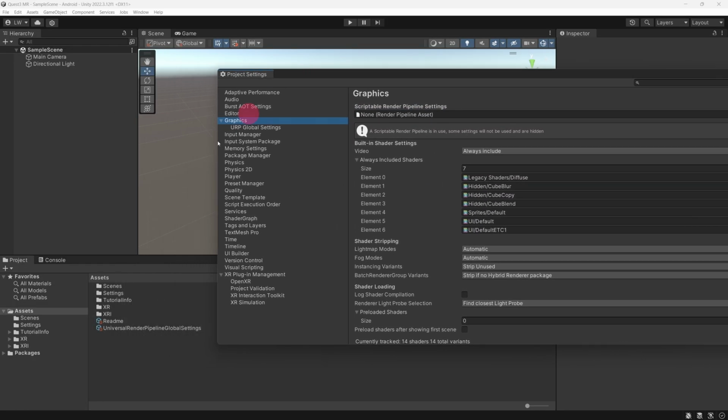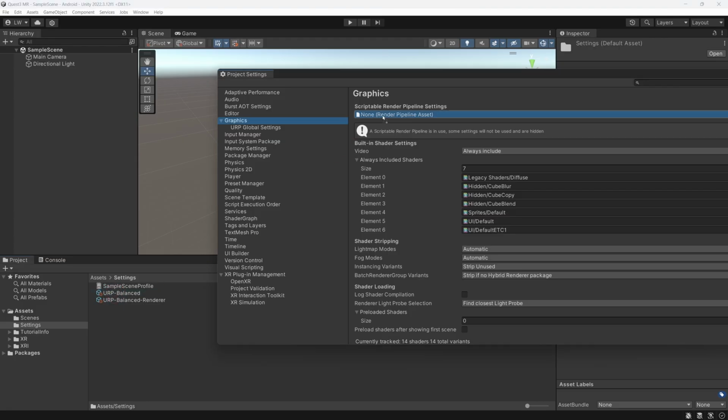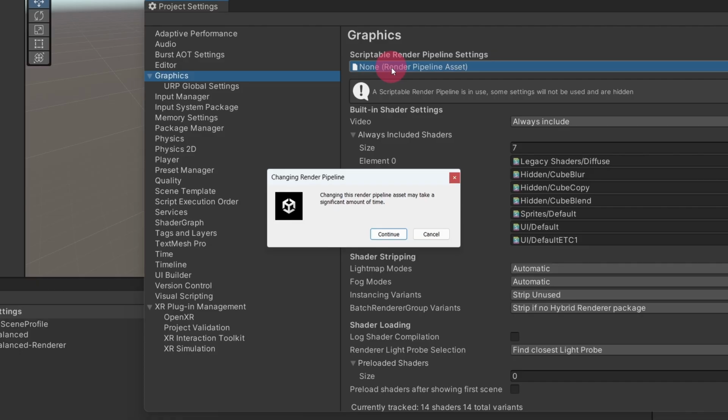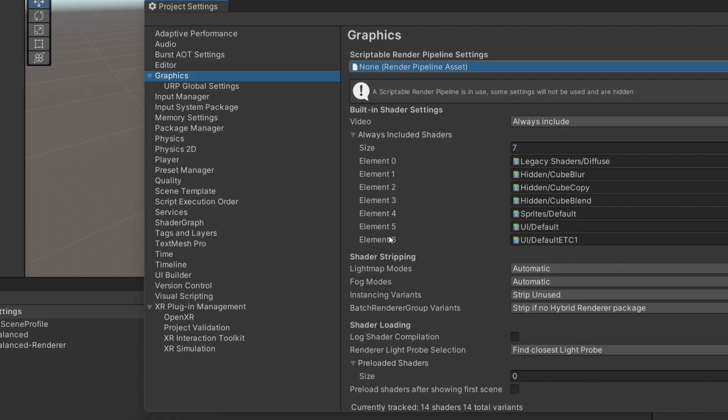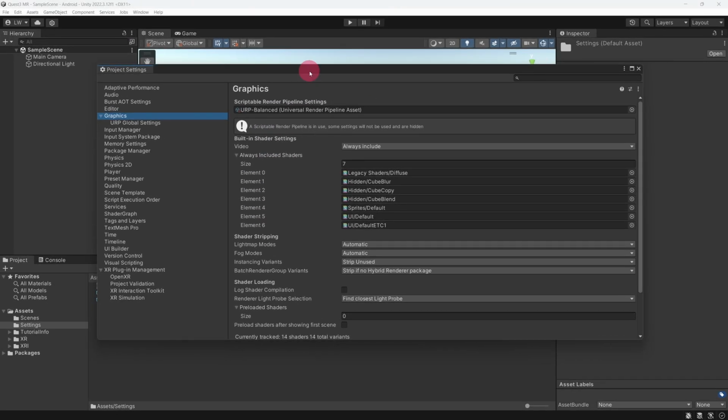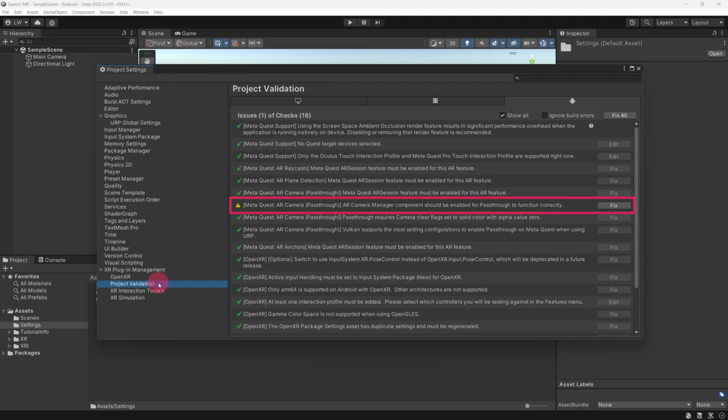Drag the URP Balanced asset from the Settings folder directly into this slot. A dialog box will appear, warning you about changing the render pipeline. Click Continue. In Project Settings, go back to the Project Validation section. Notice that we still have one outstanding issue.